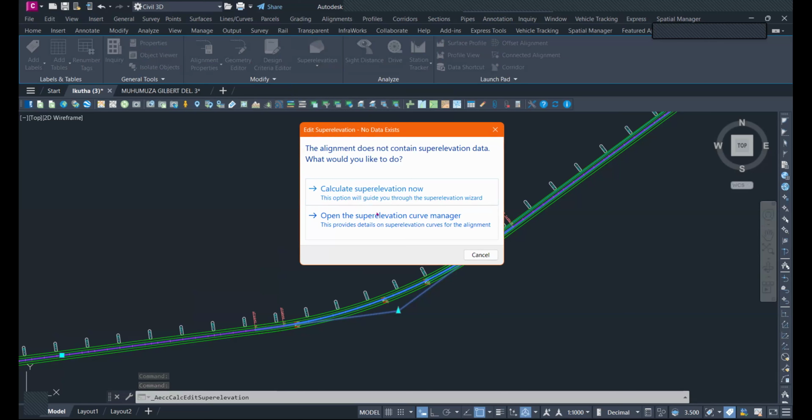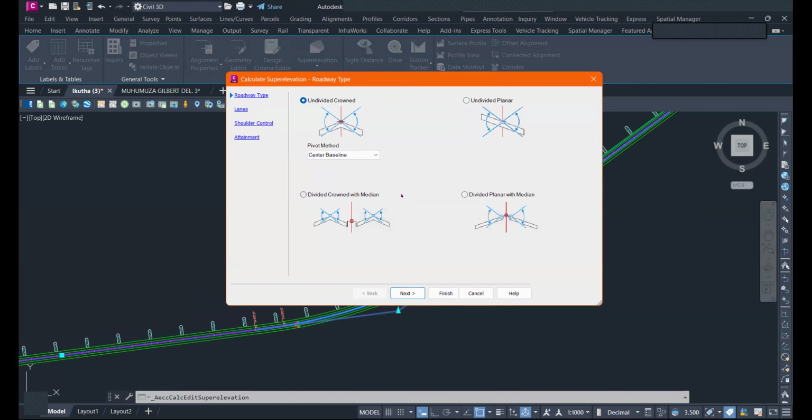The software is going to tell you there is no super elevation data that is existing. So you will tell it to calculate super elevation now. To calculate the super elevation, first you need to select the roadway type. For example, this time it is an undivided crowned road. This is how it looks, divided planar, divided crowned, and divided planar with median.